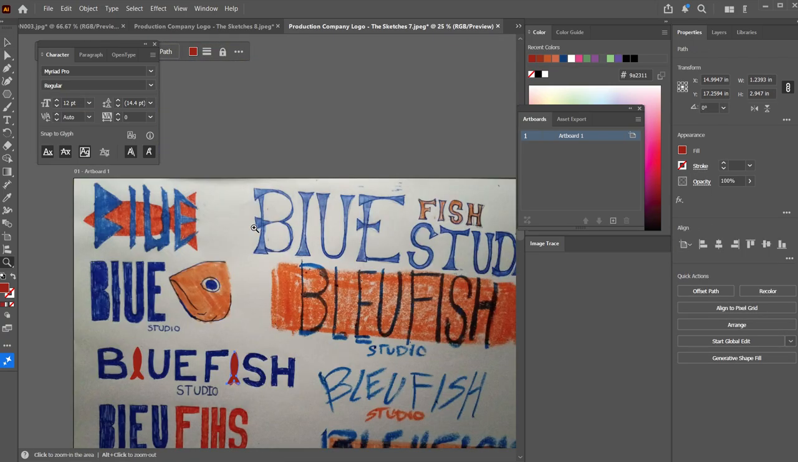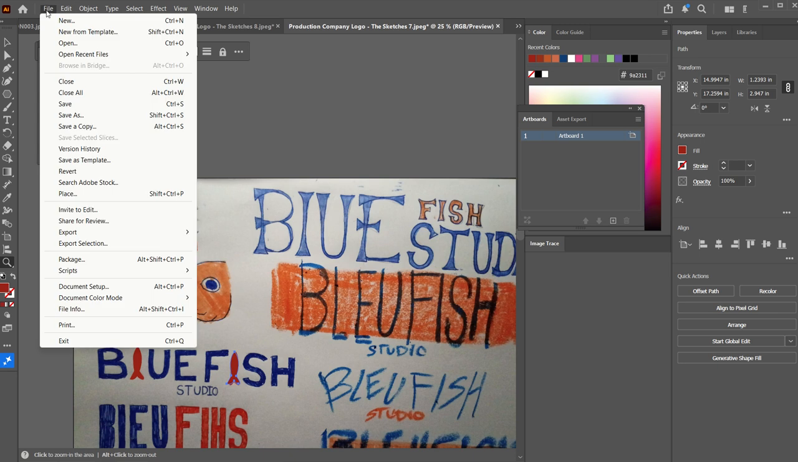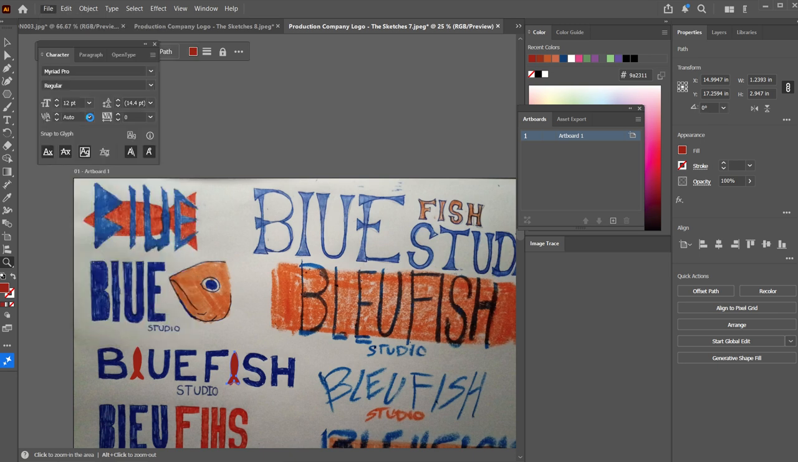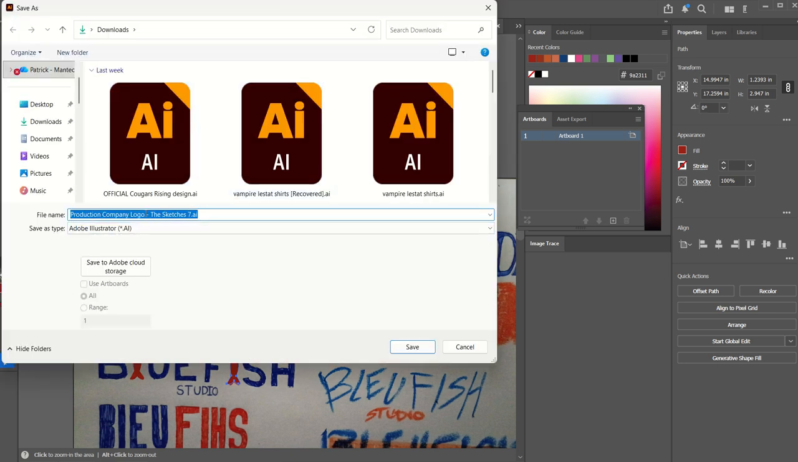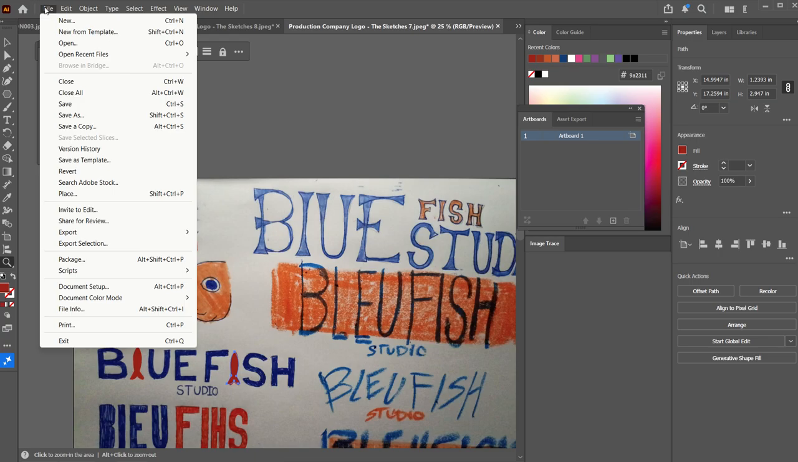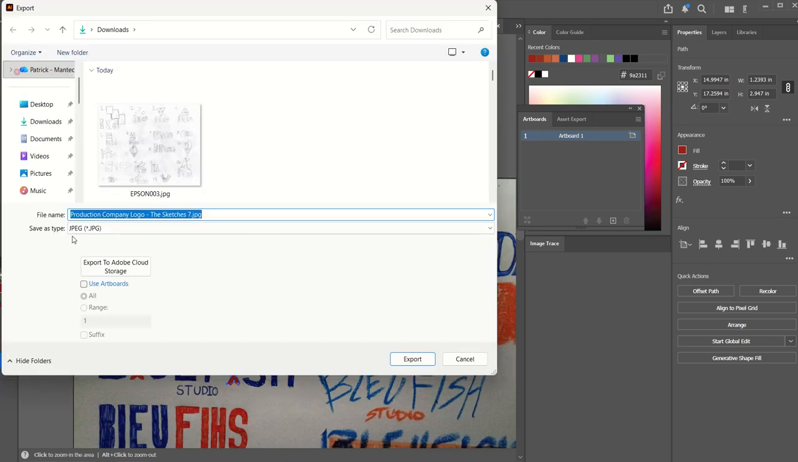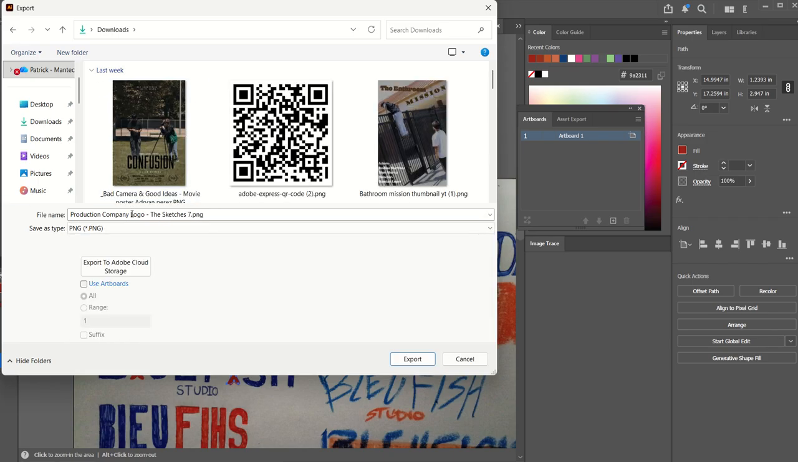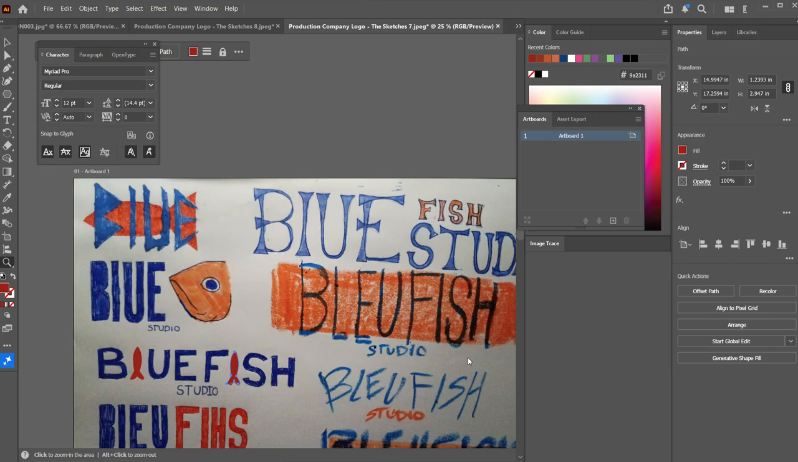When you guys save this, I want it saved as an Adobe Illustrator file and as a PNG. So we will go to File, Save As, Adobe Illustrator, save it as production company logo, production company, your name, right there. And when we export them, we go to File, Export, Export As, and switch it to PNG, and make sure production company logo, your name.